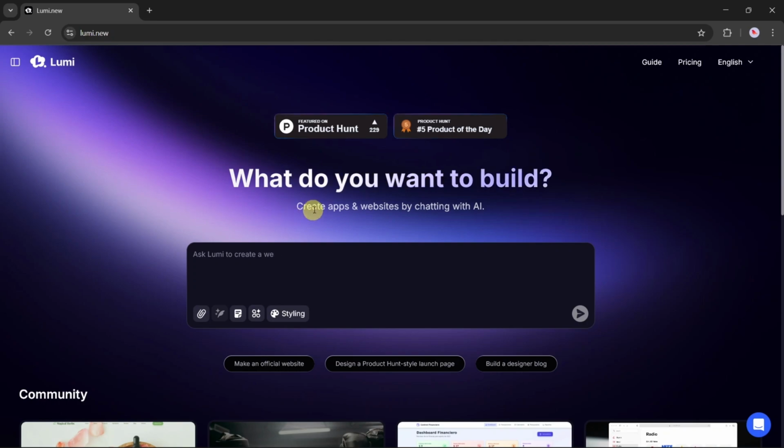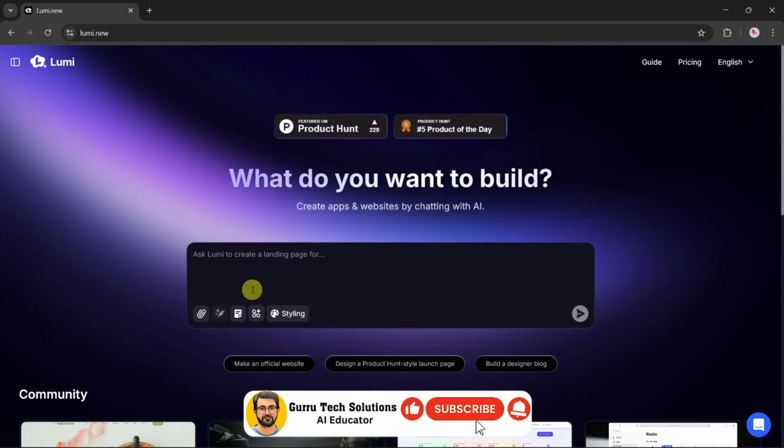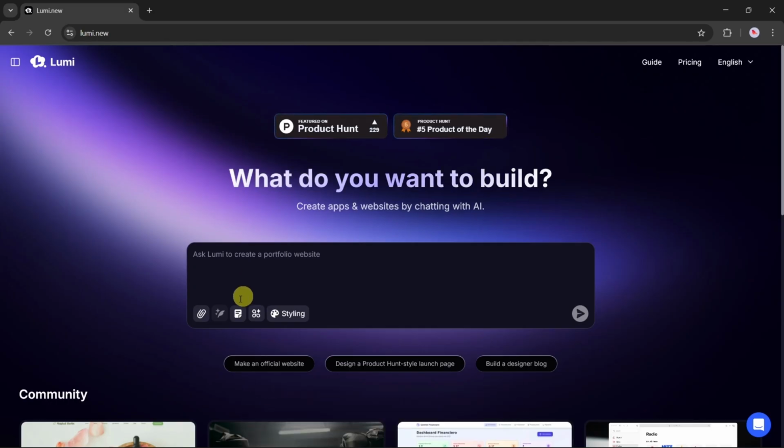From here, you can create apps and websites simply by chatting with the AI. Just type in your prompt and Lumi will start building your app or website within seconds. For example, you can create an official website, design a product launch page, or even set up a blog without touching any complicated code. Everything is straightforward.